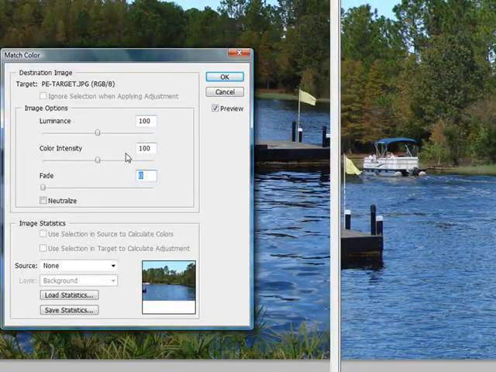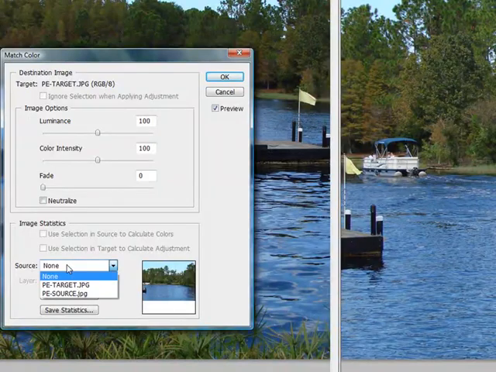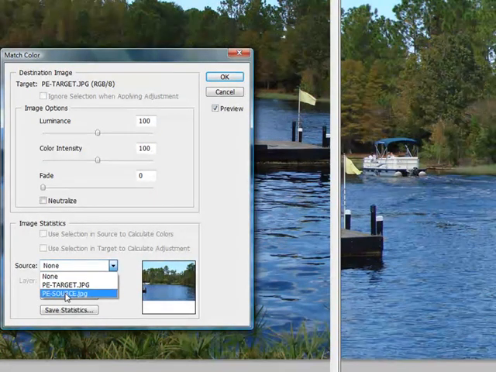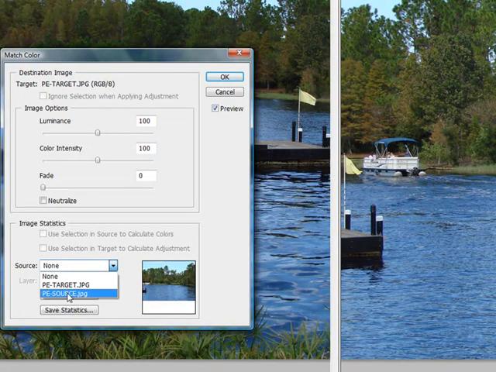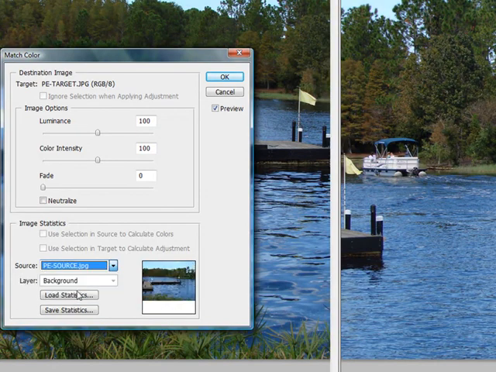Let's ignore this top portion here and come down where it says source. You're going to left click on that, and you see the two files here, PE-target and PE-source. We're telling it, where do we want to sample from? Well, in this example, we're going to use PE-source. You'll notice on the right-hand side, it actually starts changing the colors because we have the preview checked. You've got to make sure that that is checked so we can see the changes.